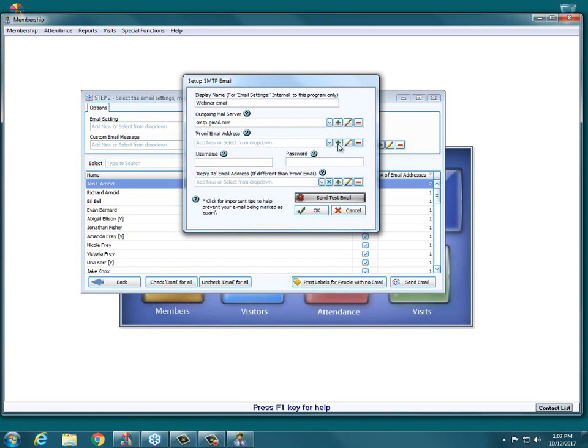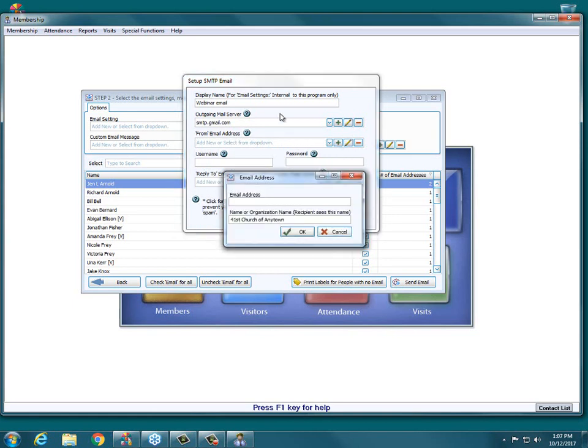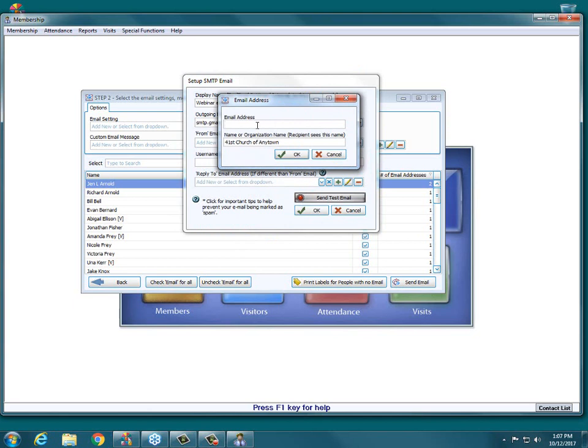Okay, so we're going to create a new one here. So when you click on your green plus button here underneath From Email Address, it's going to ask you to type in the email address that you're going to use. So we are going to use, we've got a sample one here. So you type in whatever email account you're using there. That's the email address it's sending from.